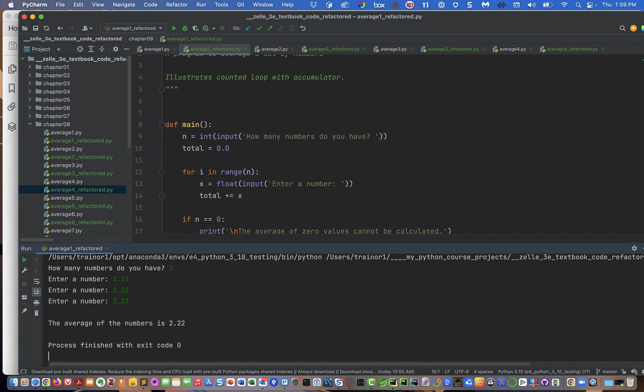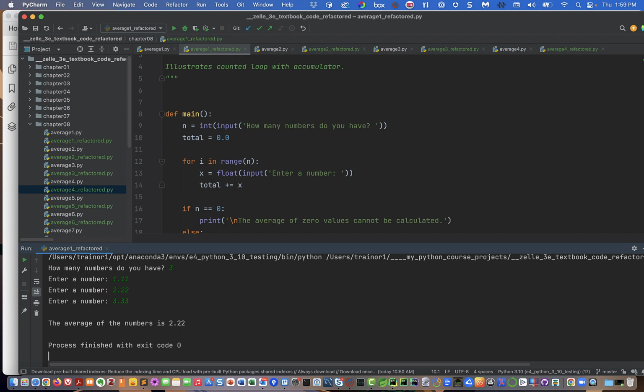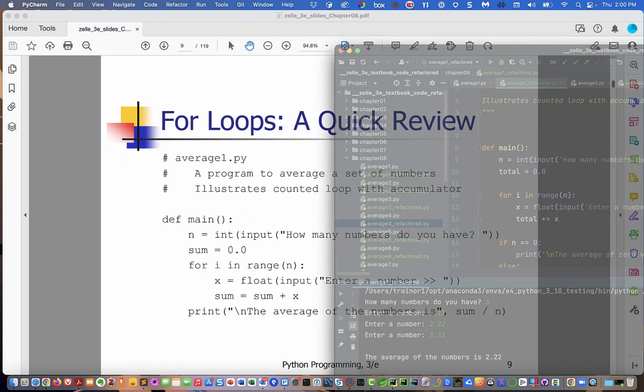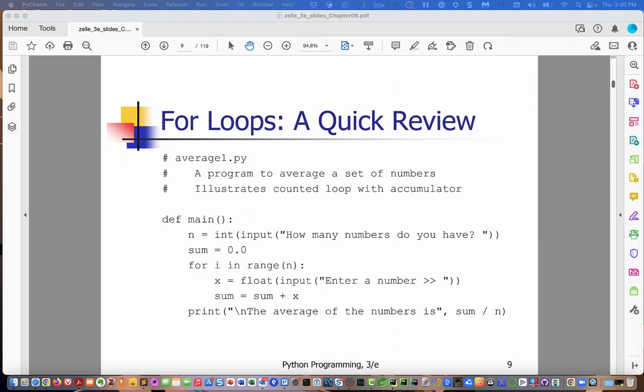And what we essentially have is your basic counted loop, and we've just made it a little bit more usable by prompting the user for the number that we're going to count to. Okay? Pretty straightforward.